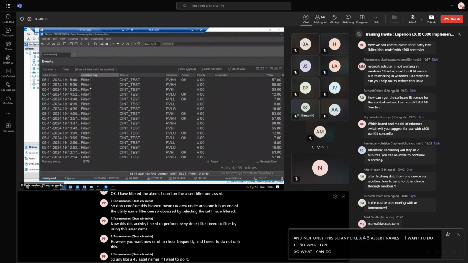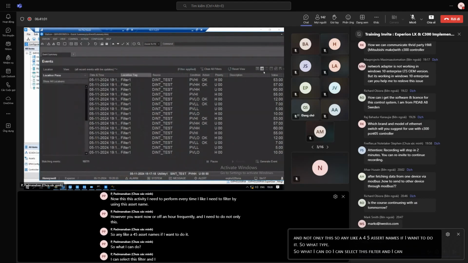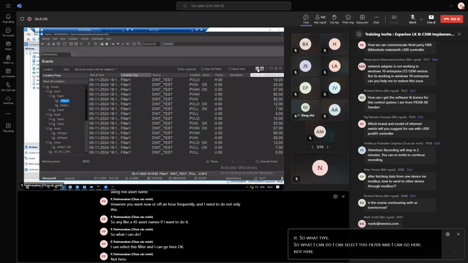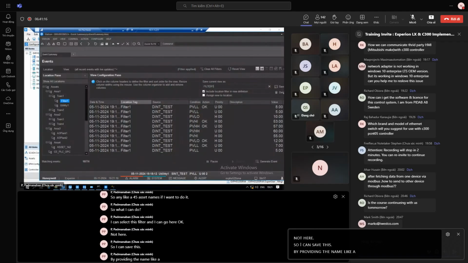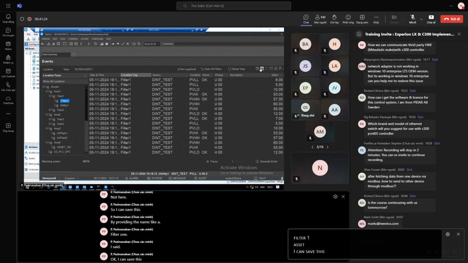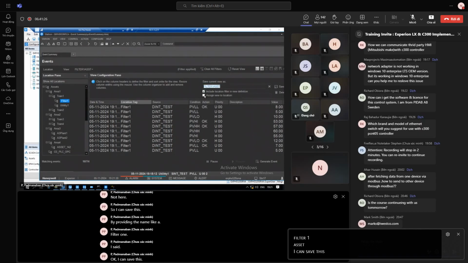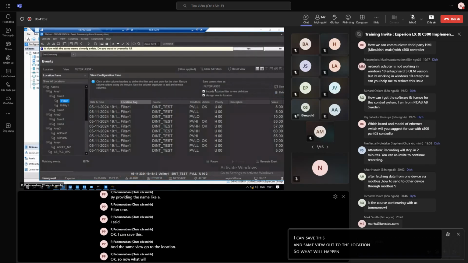what I can do is select this filter, and I can go here, not here. I can save this by providing a name like filter one asset. Okay, I can save this and assign the view to the location. So now what will happen? This name will be saved here.